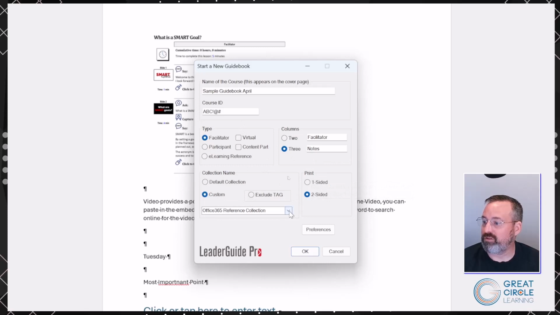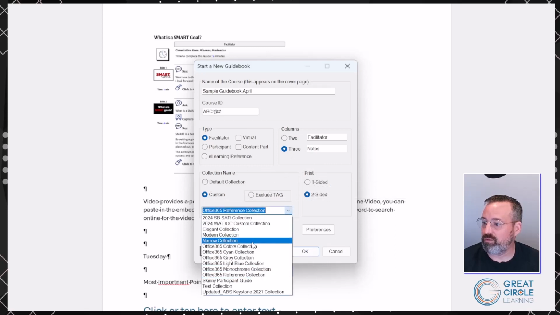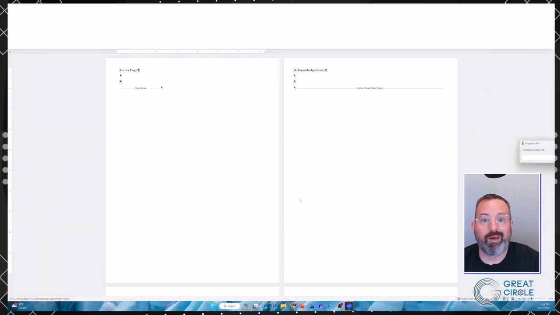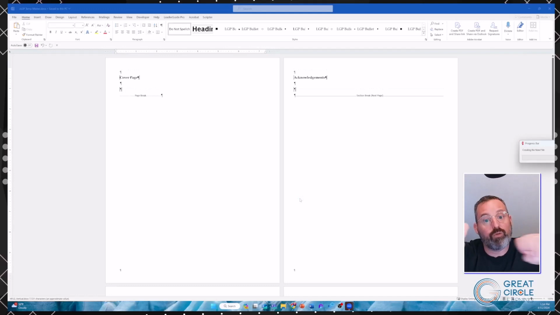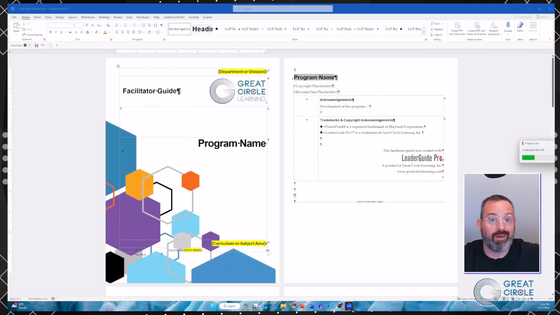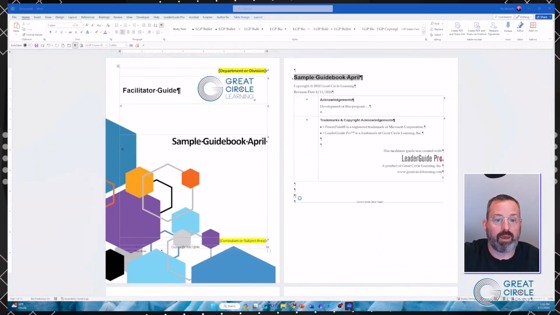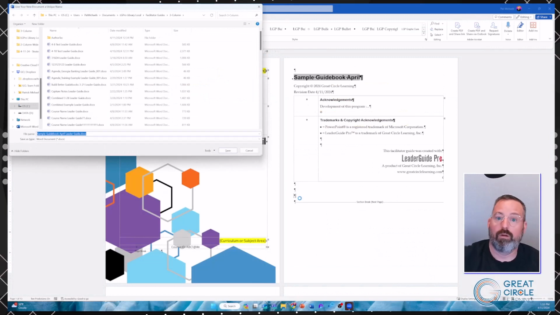I can choose my collection. So in this case, we'll use our default collection. I can set preferences, like do I always want to have a time block come in? All of those types of things. But when I click OK, the program reaches out to the location where all those templates are stored in the collection, and it starts stitching them together to build out my guidebook based off the choices that I made. And it will quickly generate this.